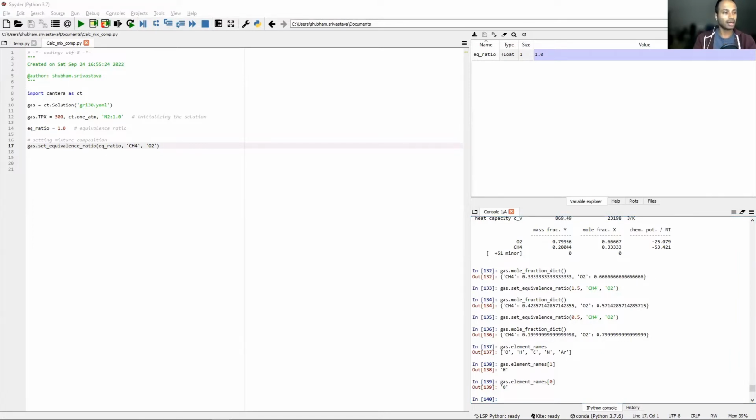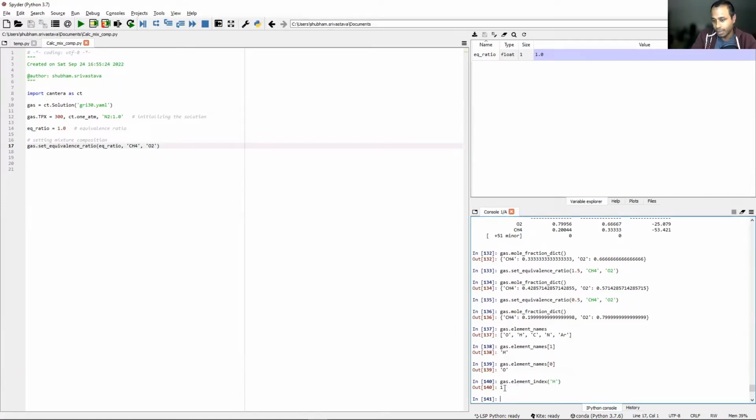So the other ones are, one of them also is gas.element_index, and here you have to provide the name of the element as well. So here I say hydrogen. So it gives me 1. What does that mean? It says that the index for the hydrogen element is 1, which is the same thing that we saw here. So when you give an index of 1, hydrogen gets printed. And when you ask, okay, what is the index of hydrogen, then using this function it will tell you that it is 1.